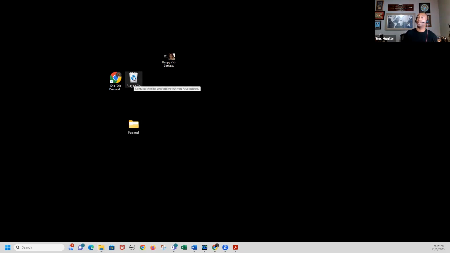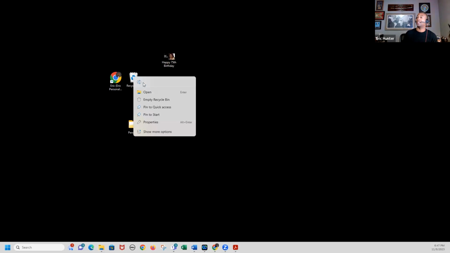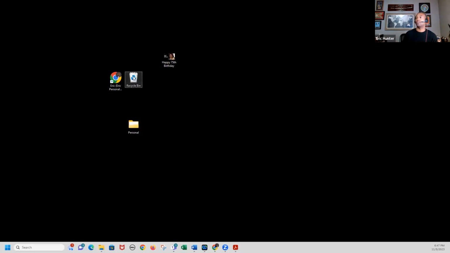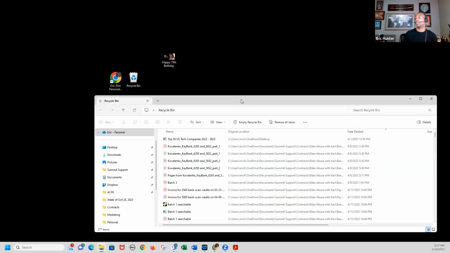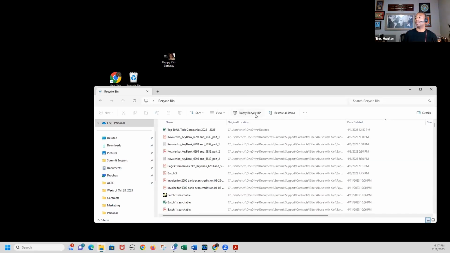The other way to do it is if I right click on the recycle bin icon. So if I right click, it also gives me an option. I don't even have to open the recycle bin. I can just do it straight from here and I can click empty recycle bin. So I'm going to do the first option. I'm going to double click it, which is essentially opening up this program. And then I'm just going to hit empty recycle bin.